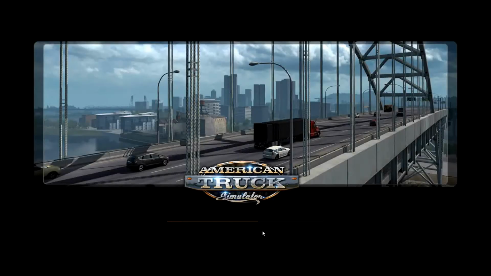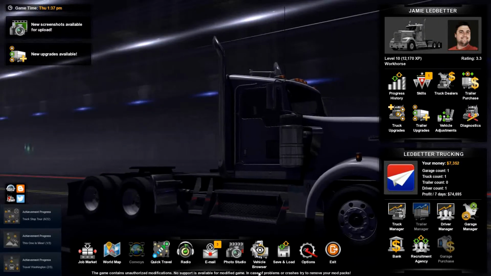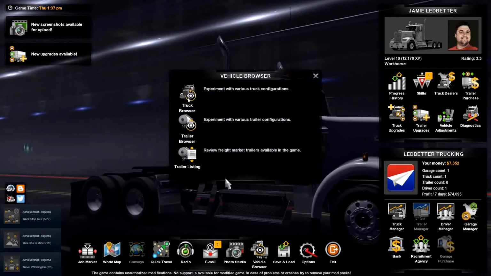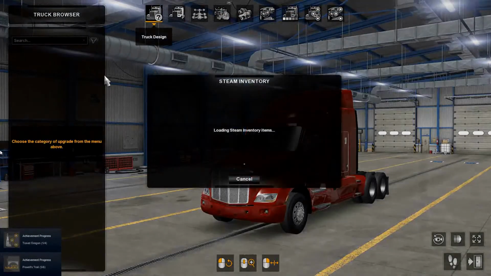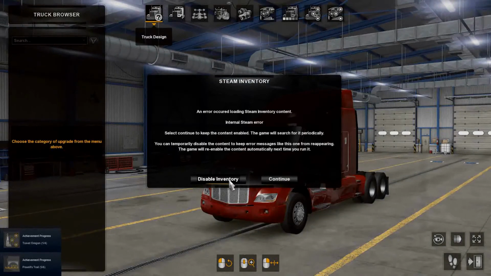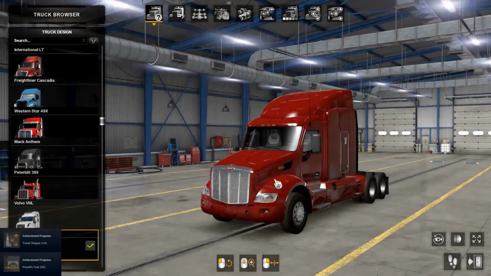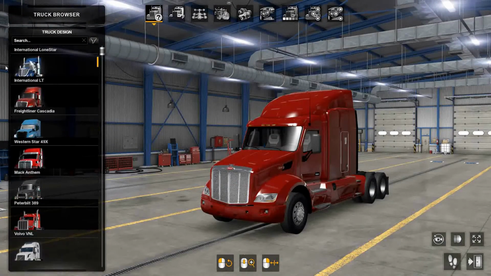Let's go into your vehicle browser, go into truck browser. Here's your International Lone Star, and it's placed at the top of your other trucks, which is where your mod trucks go. So it was recognizing it as a mod.